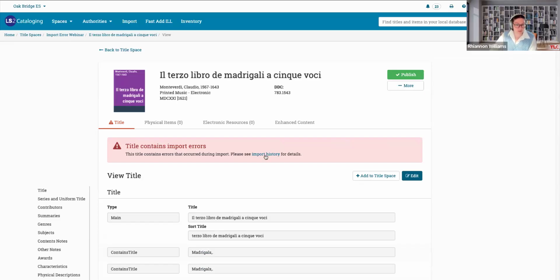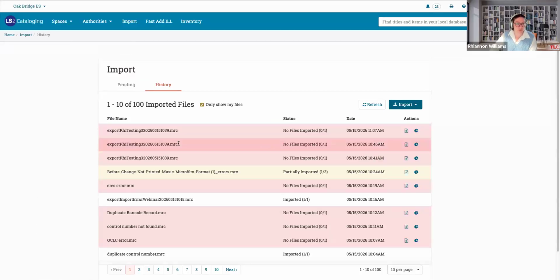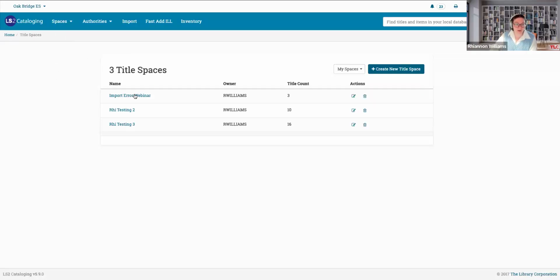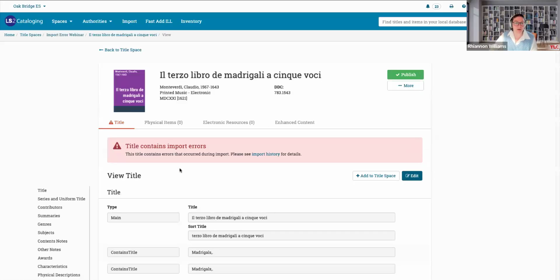See the import history for details. So if I select this link, it's going to take me straight over to import history. And then I could choose to select that particular one and see what errors were going on. But we just read our error report there.